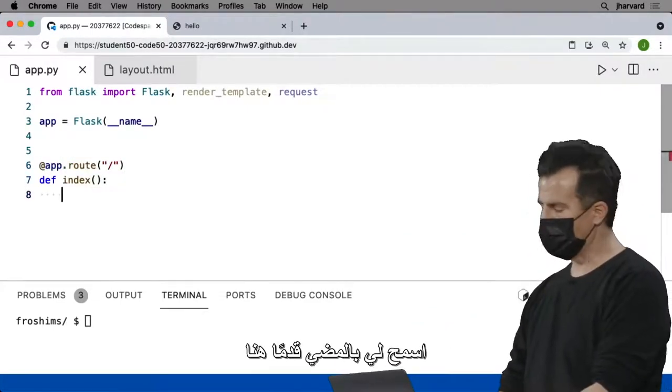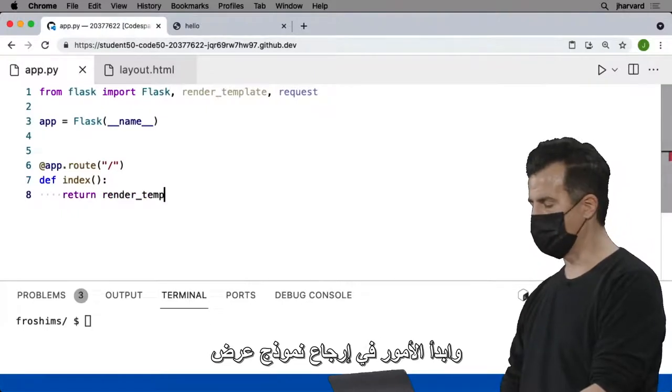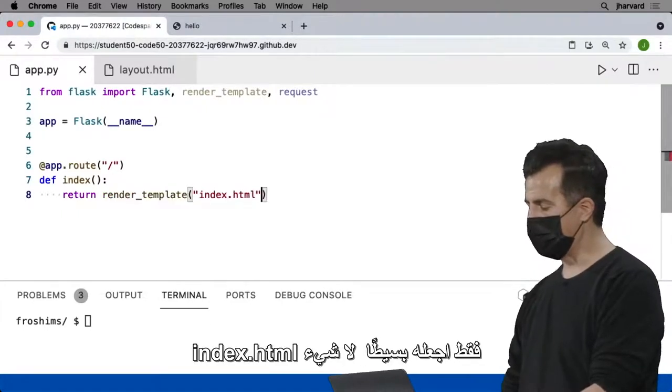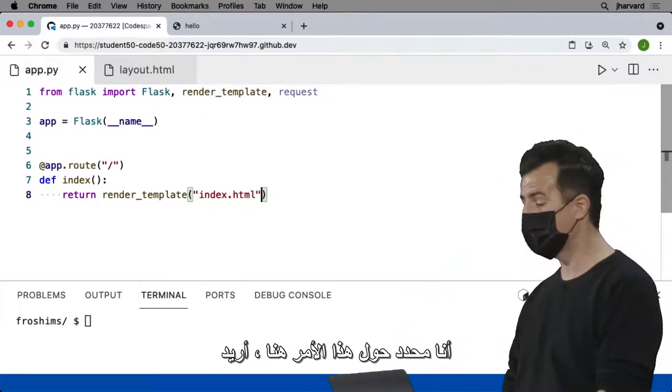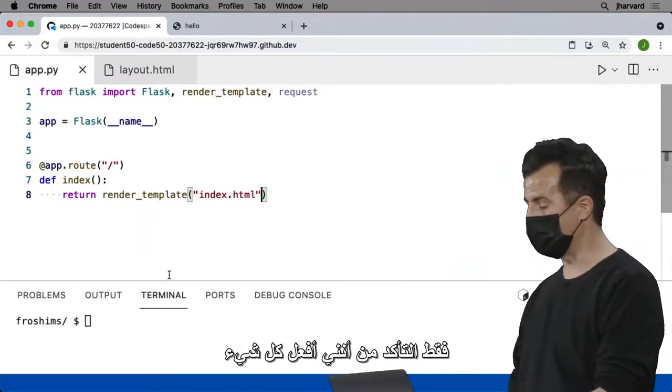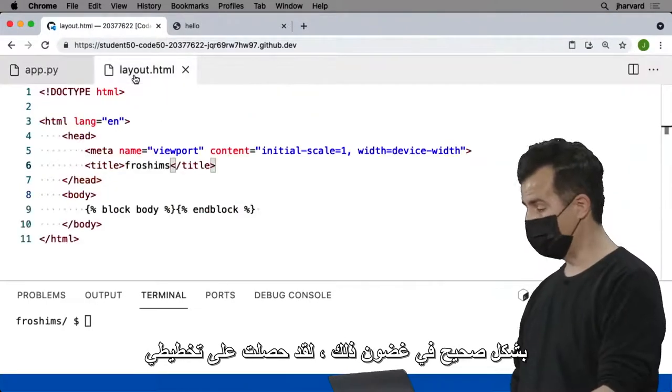Now let me go ahead here and just get things started. Return render_template of index.html. Just keep it simple, nothing more. So there's nothing really froshims specific about this here. I just want to make sure I'm doing everything correctly. Meanwhile, I've got my layout.